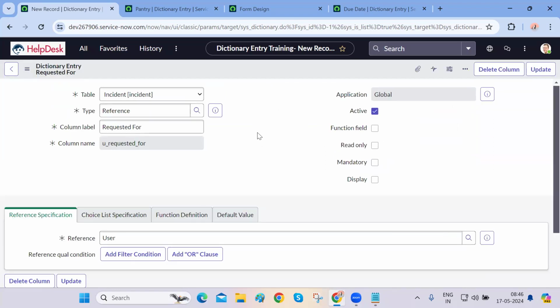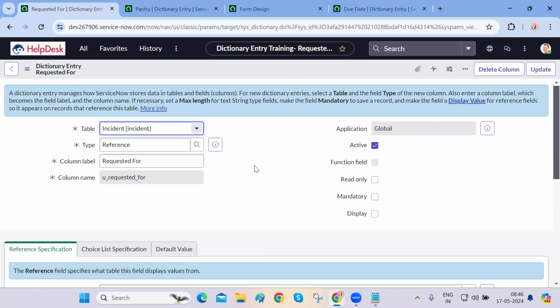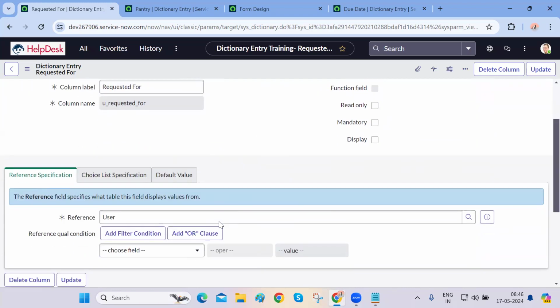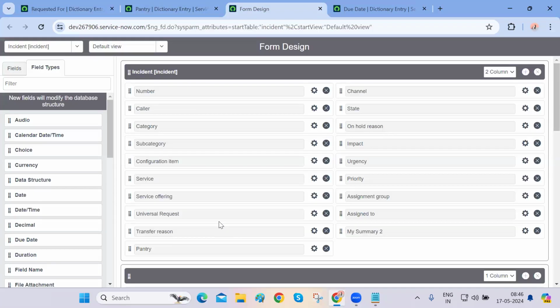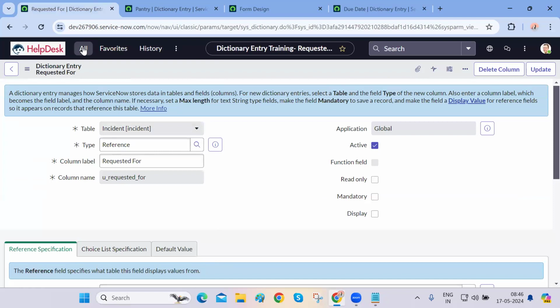I'm coming there. So we have created one reference field. The name is requested for, taking the value from the user table. Filter, I'm coming. Let me create one incident.